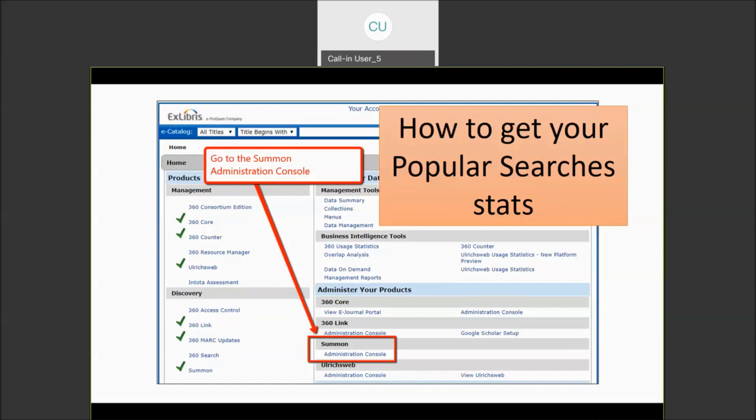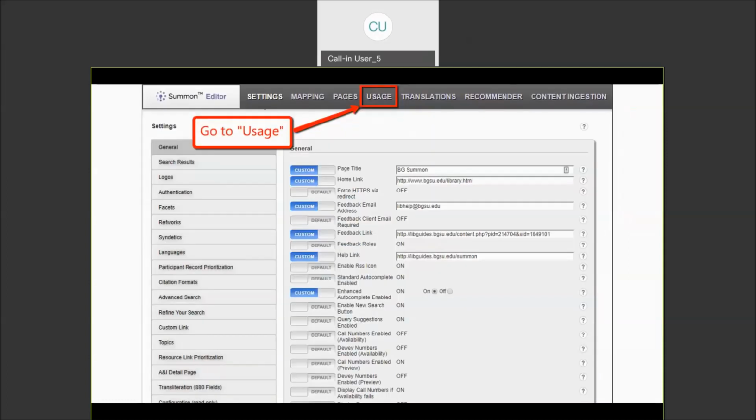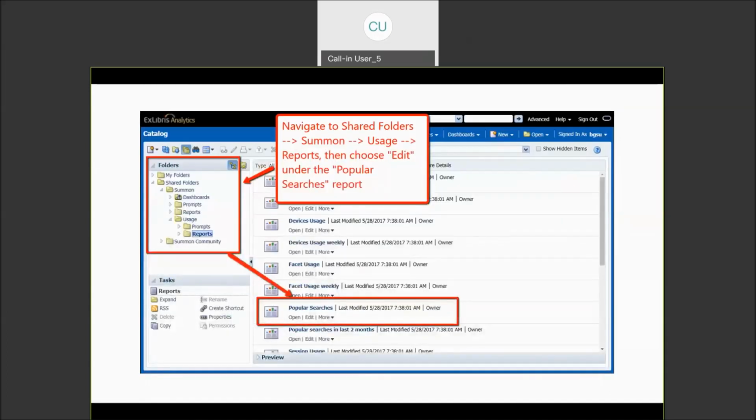So of course you start at the Summon admin console and click on usage at the top in the navigation bar. Once you've connected to the stats database, you have to navigate to the reports under shared folders. And once you do this one time, this option will always show up for you again until you change it. So it's really getting to that on the left nav bar the first time that's maybe a little confusing. You have to go through all those folders to get to those shared reports. And then you will see the popular searches report.